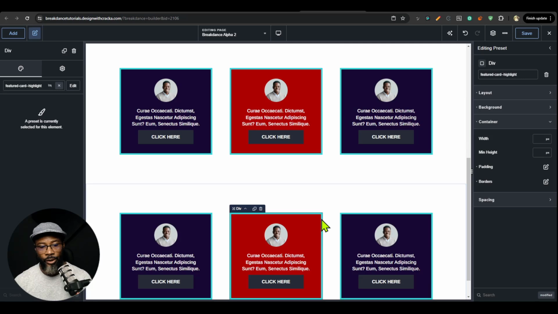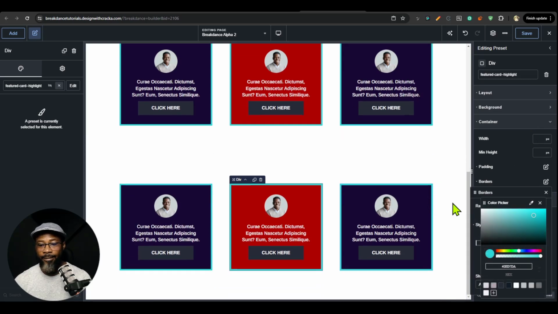Then from here onwards, every modified card, that is like a modifier, every modified card that has that modifier preset is going to be able to change, independent of the other ones.